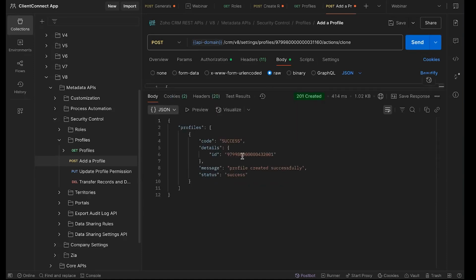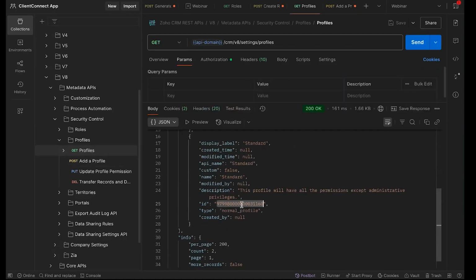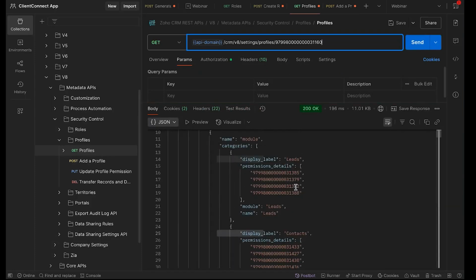Now we have a success response. I have successfully created a profile for partner manager. Now the standard profile has access to a lot of the modules, let's say. So this is the standard profile. Let's get this specific profile and see what permissions they have.